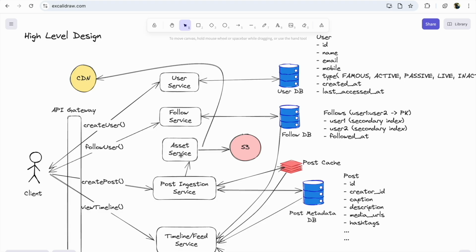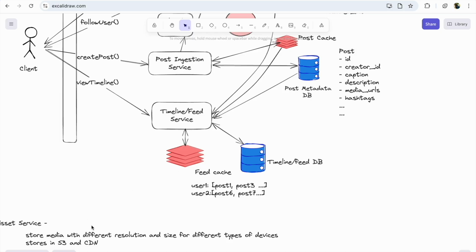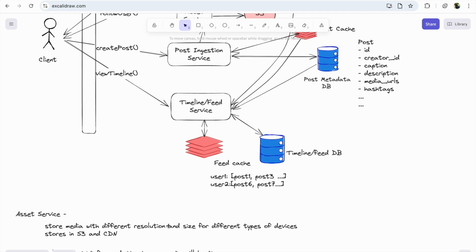This asset service also has a few other responsibilities. It stores media with different resolution and size for different types of devices. Different types of users will be using different types of devices with different resolution and format support. So we have to convert the original media into different types, and that will be taken care of by this asset service, and it stores the media in S3 and CDN.